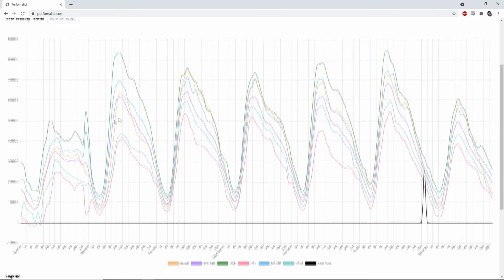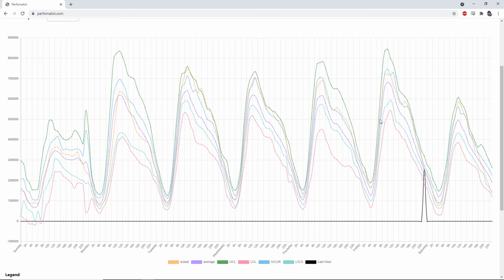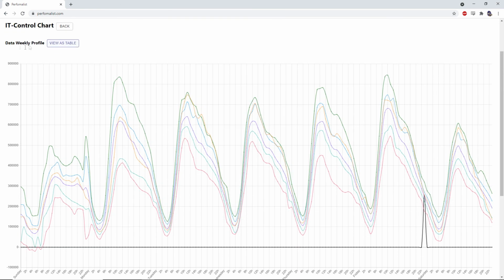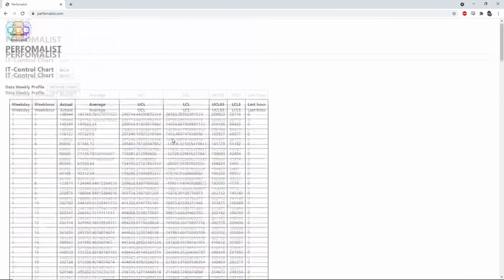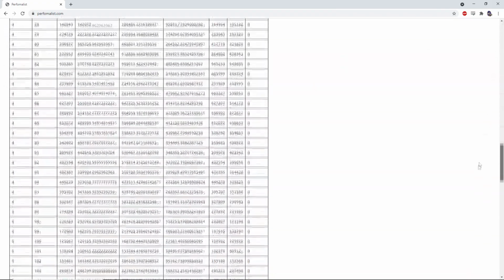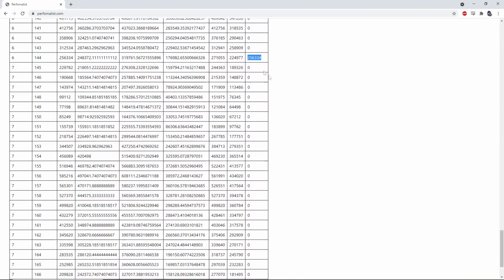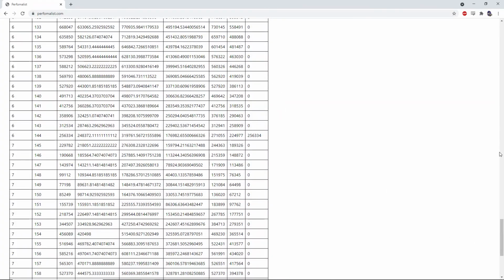So finally, also, if you want to play around with this data yourself, you can always look at the table that the app is generating for you, and you'll be able to chart it in whatever way you see fit. And the last hour, again, is just going to be the value, telling you what the most recent point is.